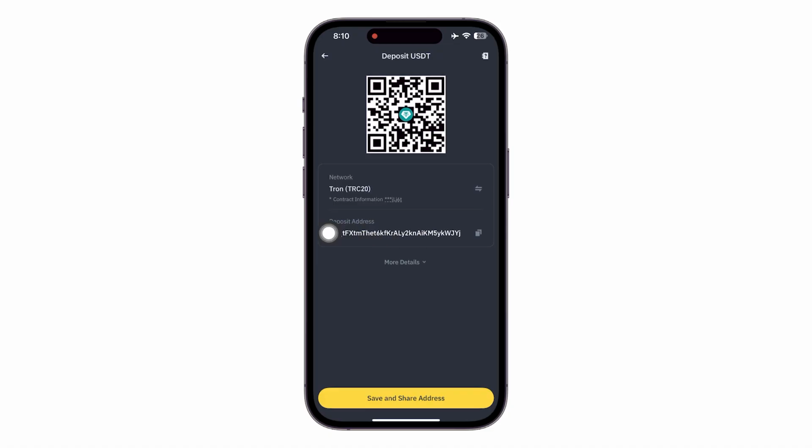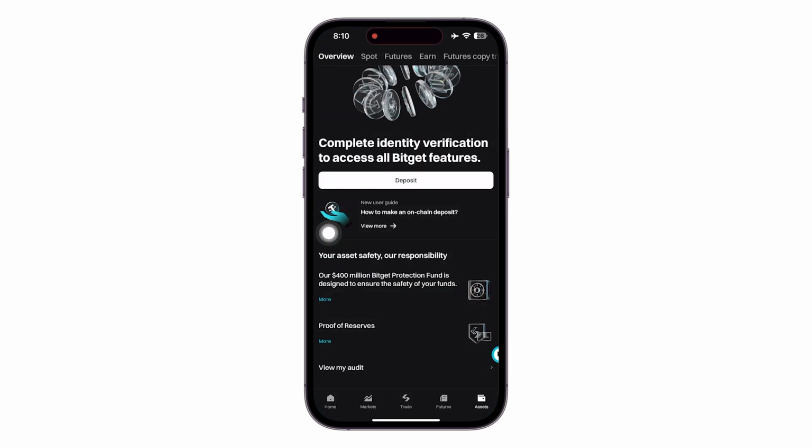Once you paste that on your Bitget account, you should have an option of send, and once you send that, you're going to be having the process completed. So that's how you can transfer USDT from Bitget to Binance.